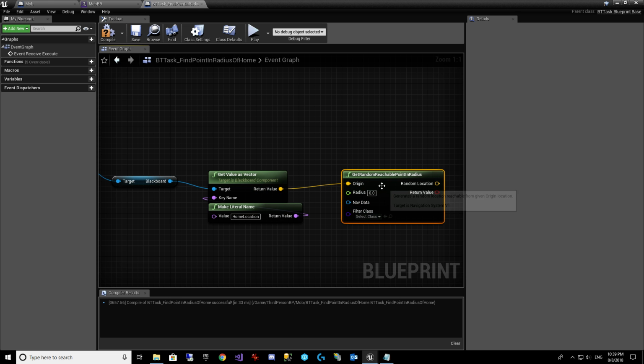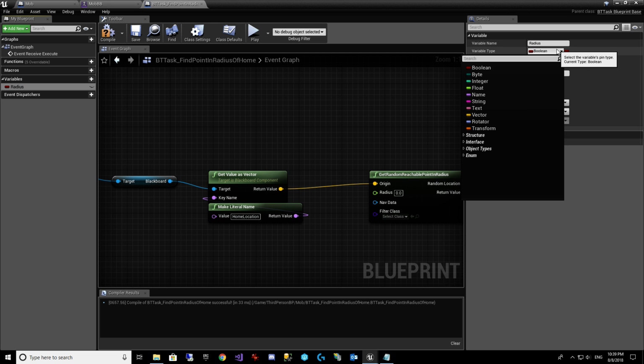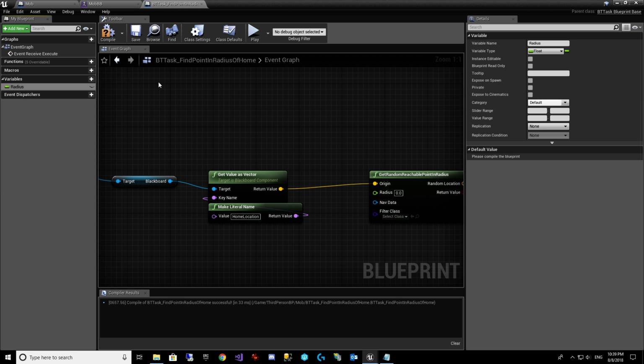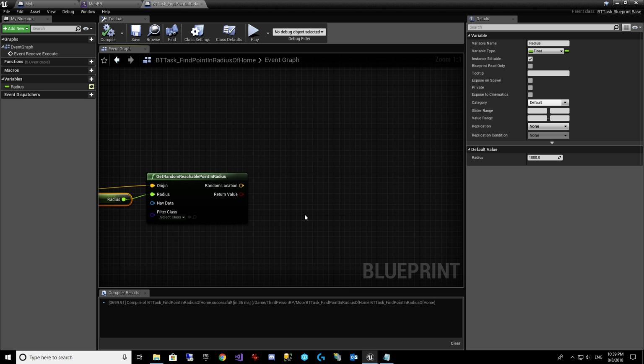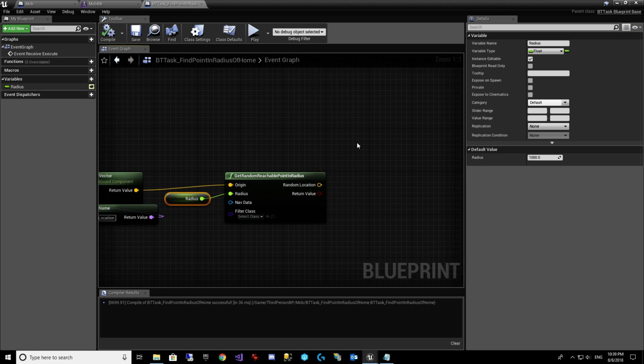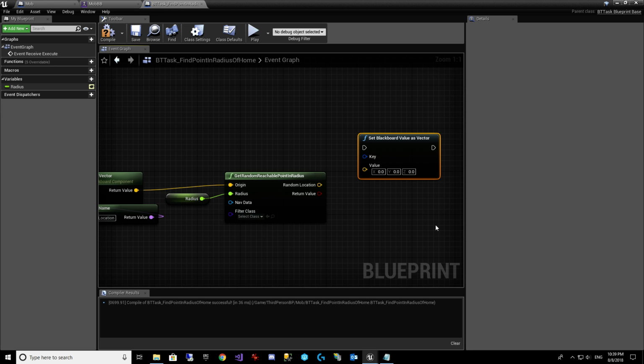There's the origin. And for the radius, let's make this controllable. So let's say radius and float. And we'll maybe set a default of like 1,000, 10 meters. And we'll grab that here. And we'll make it public so we can set it from the behavior tree task. Okay, so set Blackboard value as vector.